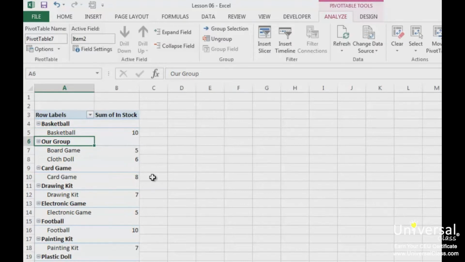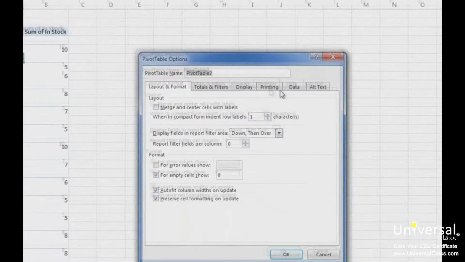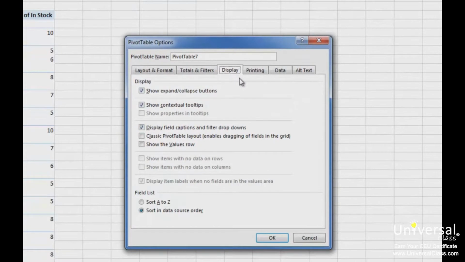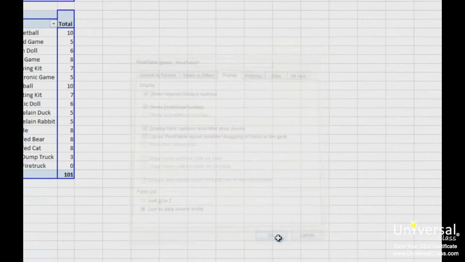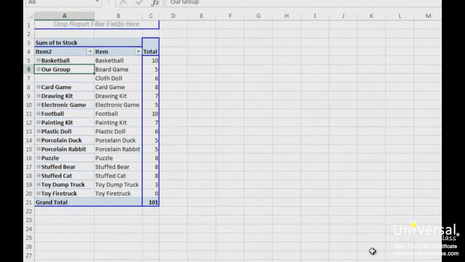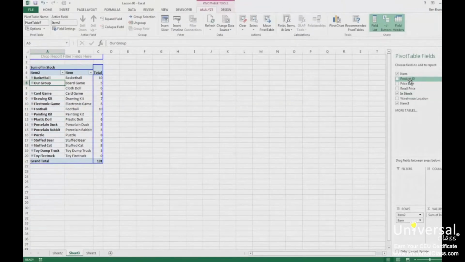Let's look at another way to create pivot tables without having to drag different fields into different sections of the Pivot Table Fields panel. Go to the Analyze tab and then click on Options. Click on the Display tab. Put a check mark beside Classic Pivot Table Layout, and then click OK. Now you can drag fields from the Pivot Table Fields panel right onto your pivot table.